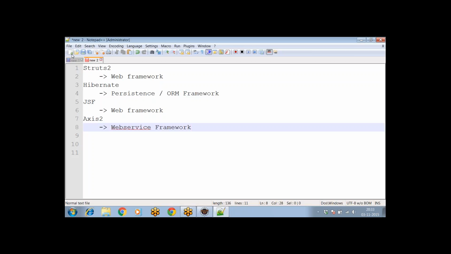Whereas Hibernate is specific to database. It only deals with the database. It is very much confined to the database here. Now the Axis framework is used for web services, development of web services. That is what you can do at most with the Axis framework.